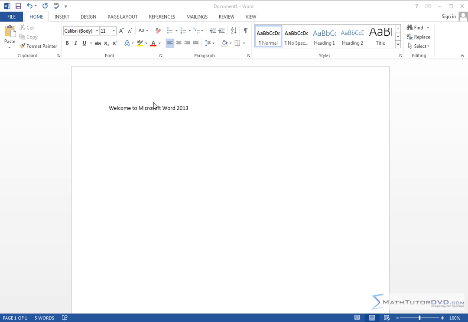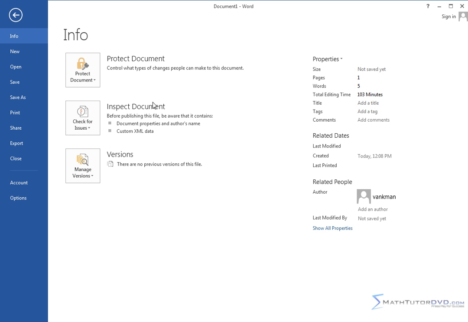So here we are at a blank document. We have some general text here. Here's the ribbon menu at the top. Now, on the left-hand side, we have the File tab. If you click the File tab, it actually changes the screen and sends you to what Microsoft calls the Backstage view. So this is the Backstage view here.